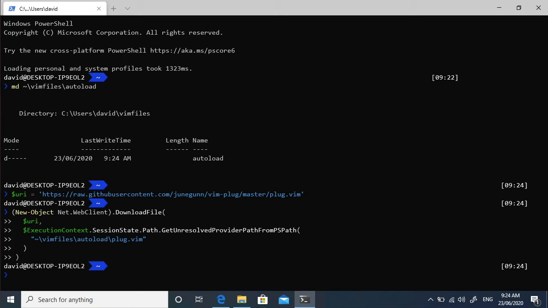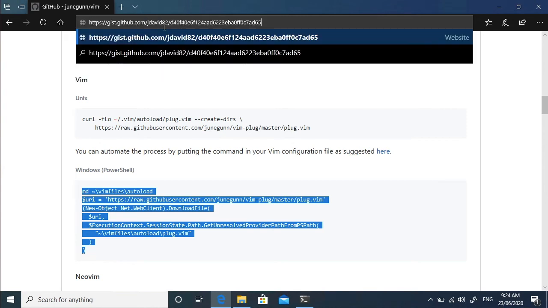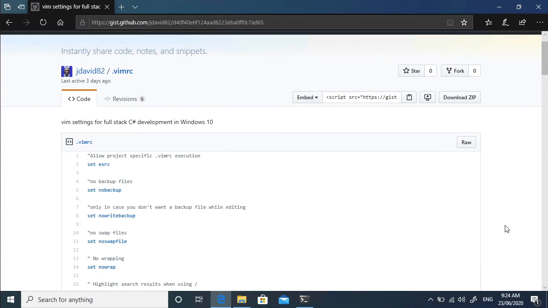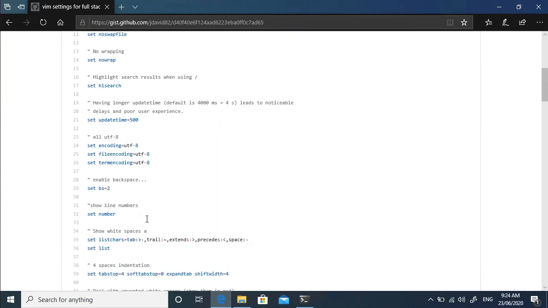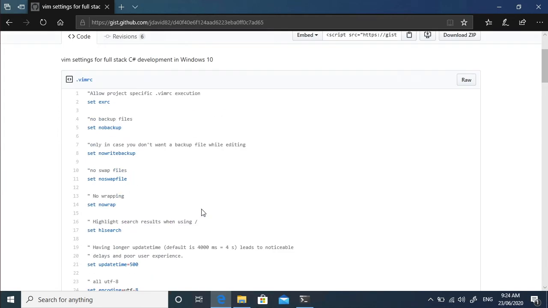Now I've actually created a vimrc file with all the plugins and all the stuff ready, and it's publicly available, so you can download it from this URL, which I will put in the description as well. We can go through this in more detail later. Let me just download it now.